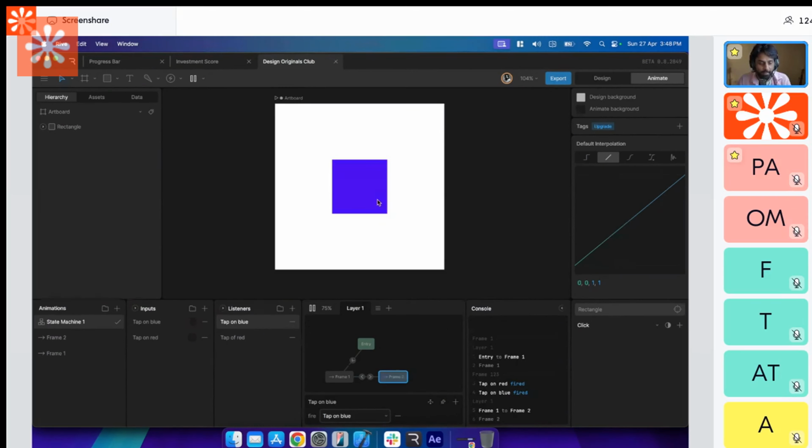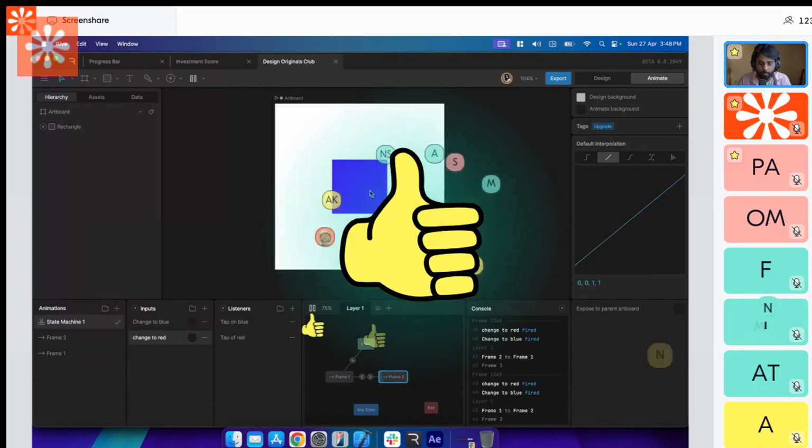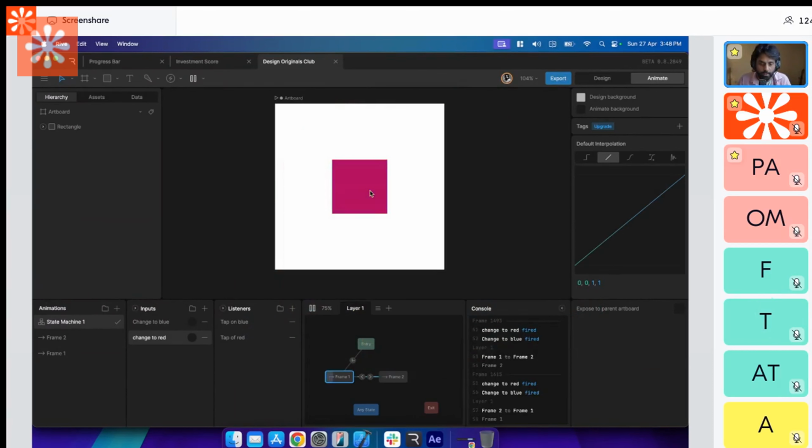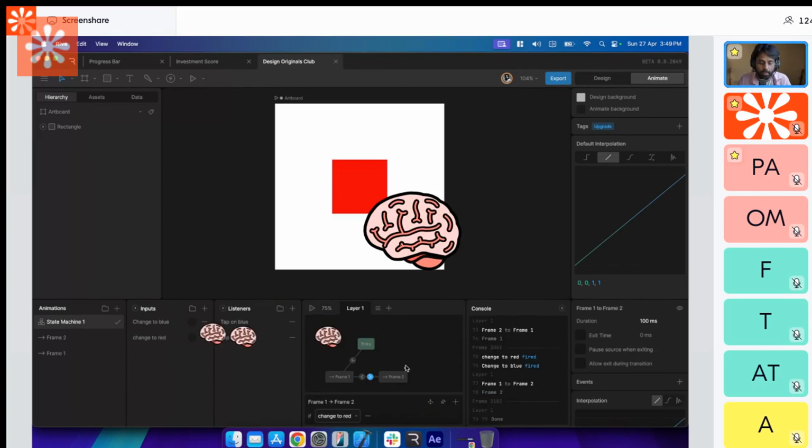There's a listener and there is actually an input. Let's say, okay, let me change it. So change to blue, change to red. So far so good, guys. Okay, perfect. So now this is done, and you see this, why I feel it's better than Figma is because now it's very much straightforward.